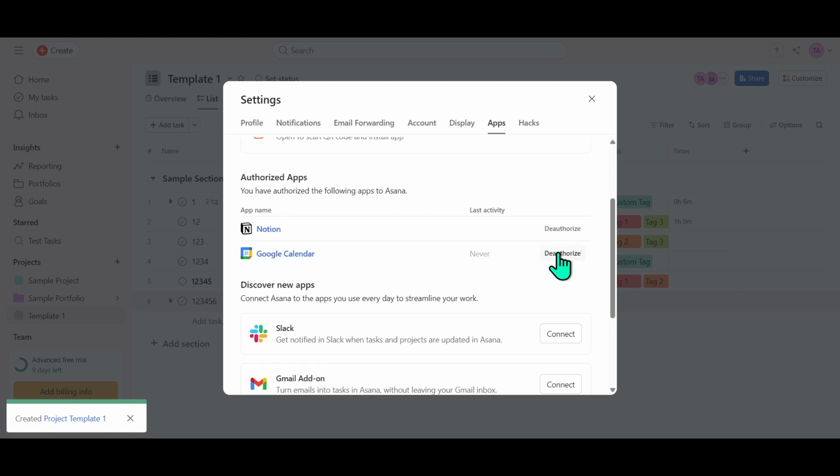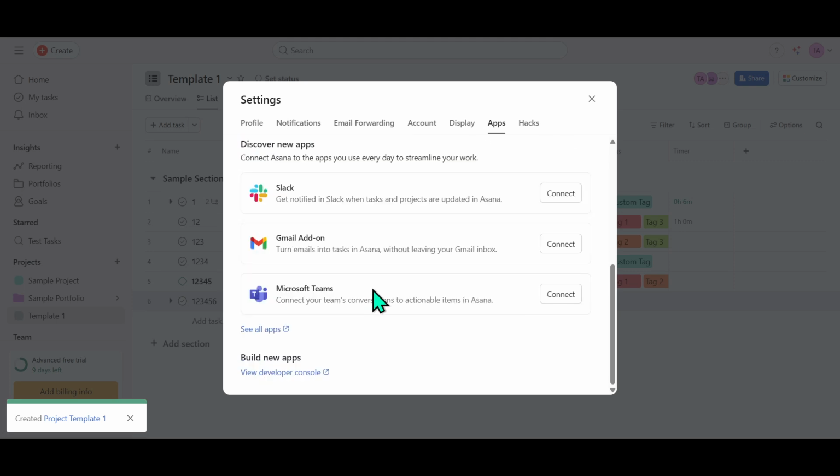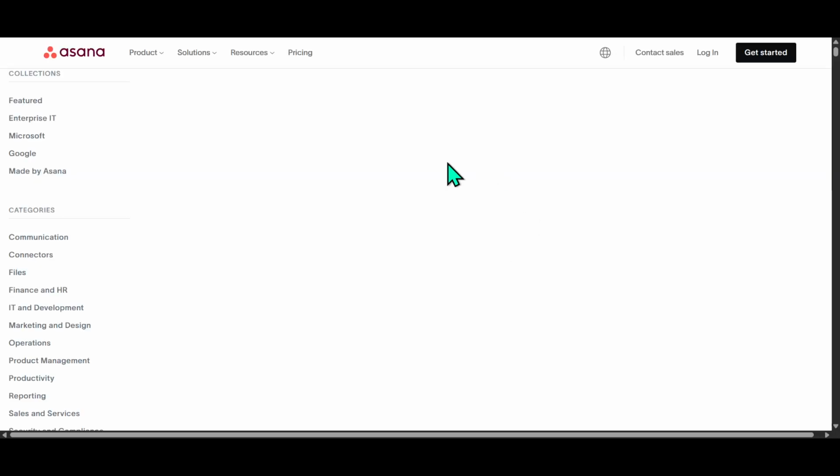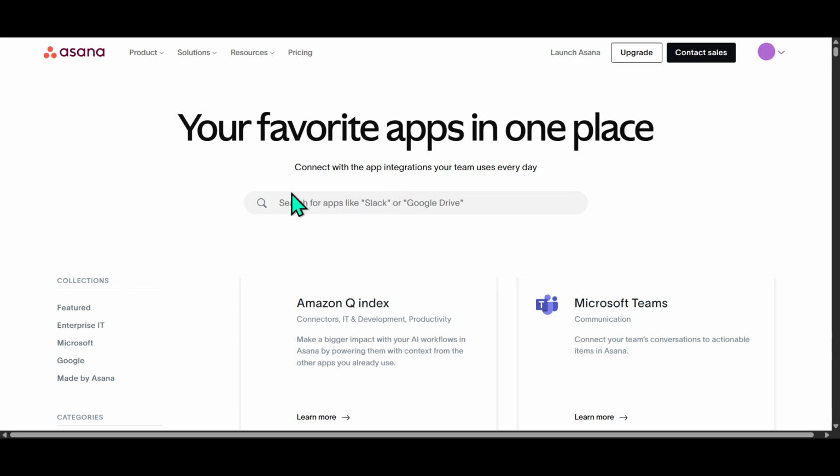Once you're in the Apps tab, you'll be presented with a multitude of integration options. To streamline this process, there's a straightforward option labeled See All Apps. Clicking on this will expand the list and make it much easier to find the specific integration you're looking for.